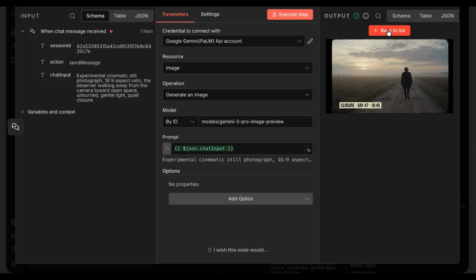Closure. This seems like a nice ending panel.